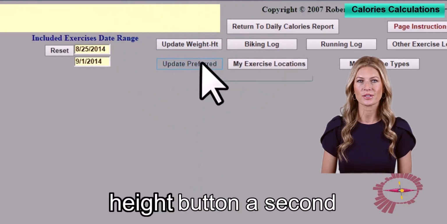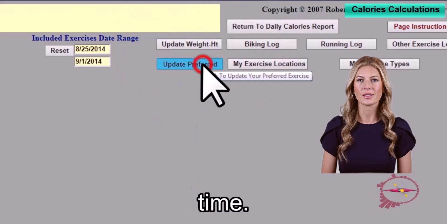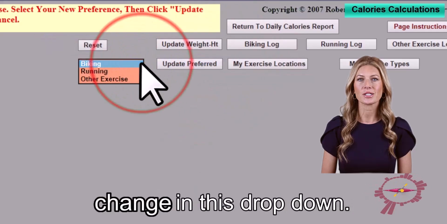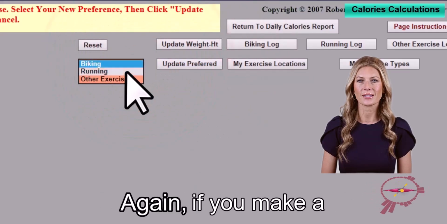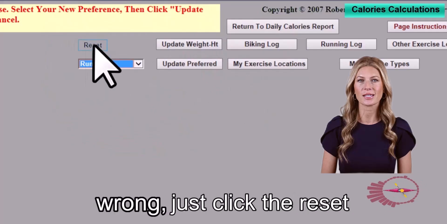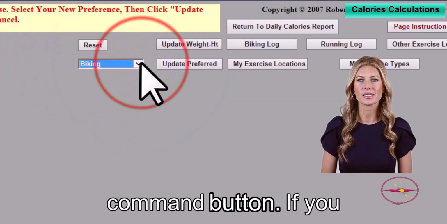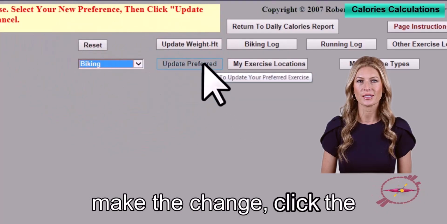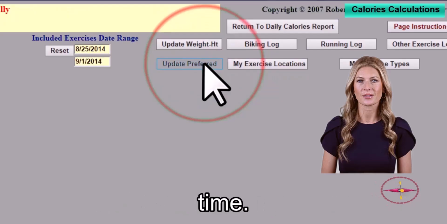To change your preferred exercise log form, click this command button. Make the change in this drop-down. Again, if you make a change and you decide it's wrong, just click the Reset command button. If you make the change, click the Update Preferred button a second time.